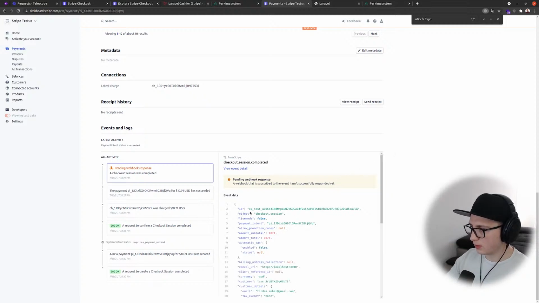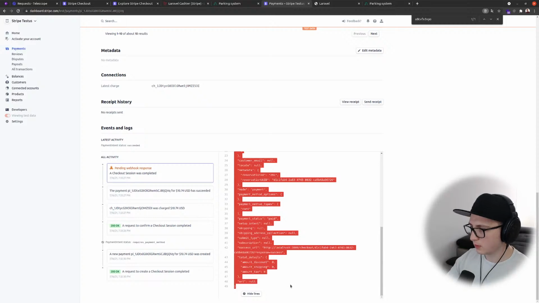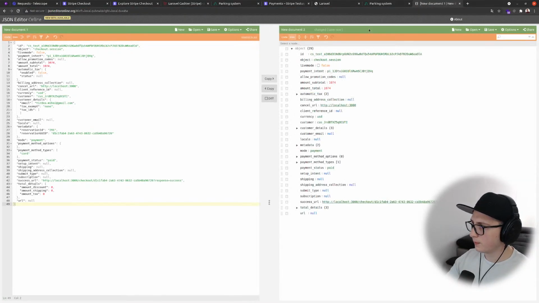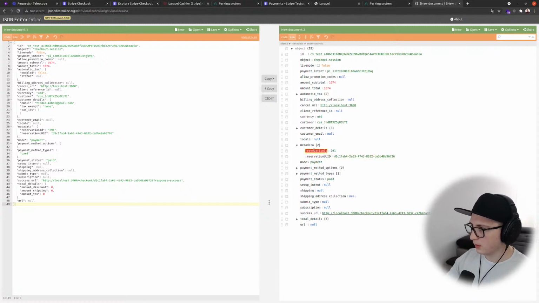And this is all the data of the event. So let's check it out. And what I'm looking for is the metadata. And this is the reservation ID and the reservation UUID. And we can catch it on our side now. And we can identify the reservation and mark it as paid. And this is the paid amount. Or actually just go with the total. And yeah, this is great.